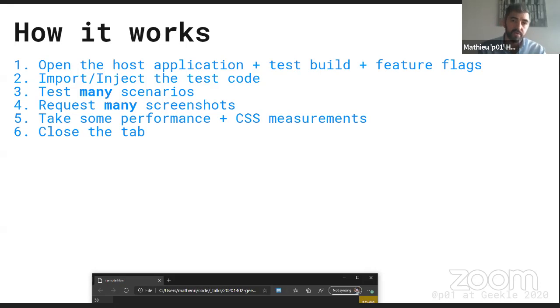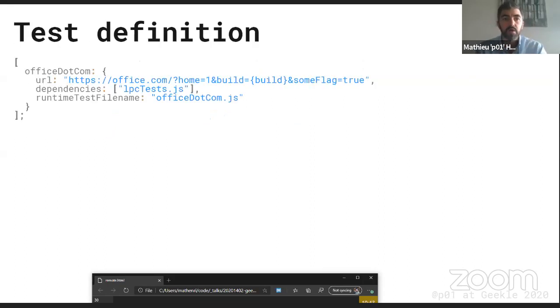And then it moves on to the next application where you test again the same build, maybe with different feature flags, and so on. And the test definition looks a bit like this. So you just have the ID or the name of the test, in this case Office.com, the URL where you want to open this application, with some query string arguments about the feature flags that you want to enable for this test, which build you want to test, and then you can define the actual runtime test file and some dependencies.